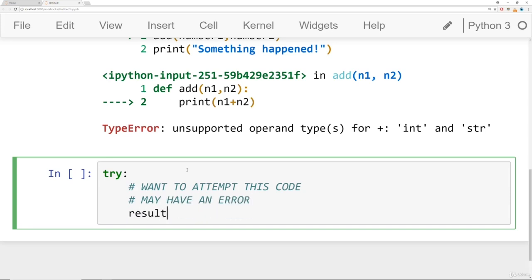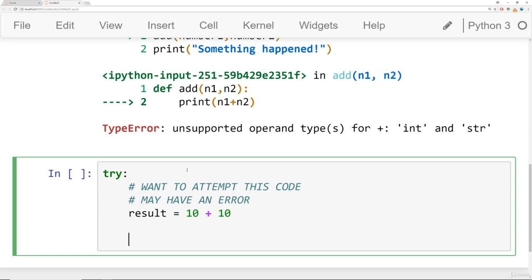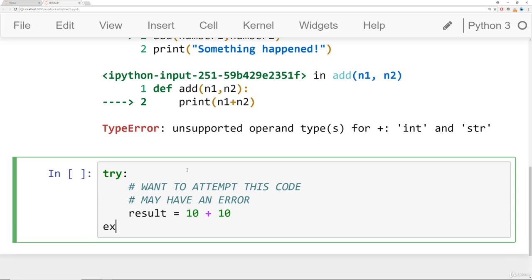So here I'm going to say result is equal to 10 plus 10. There we go. So we know this is not going to actually induce an error. And then what I'm going to do here is I'm going to have my except block of code. So my except block of code is what I want to have happen if there is an error.